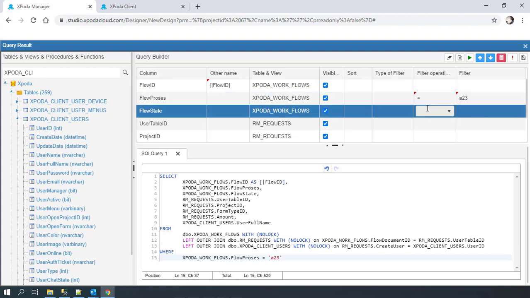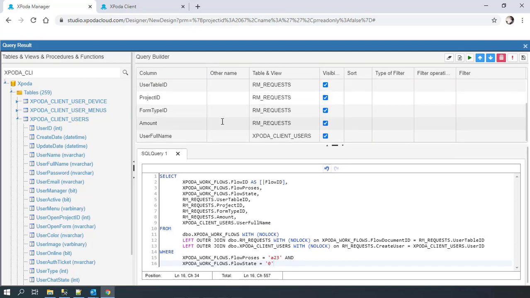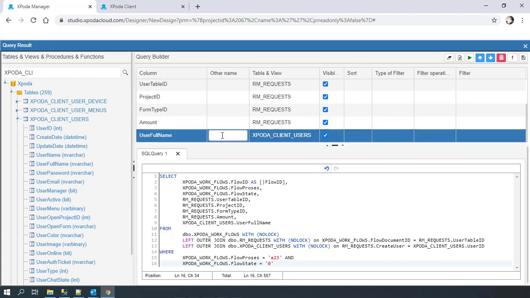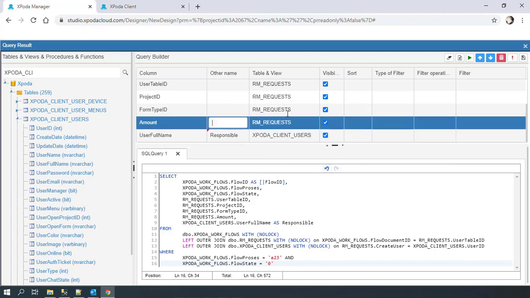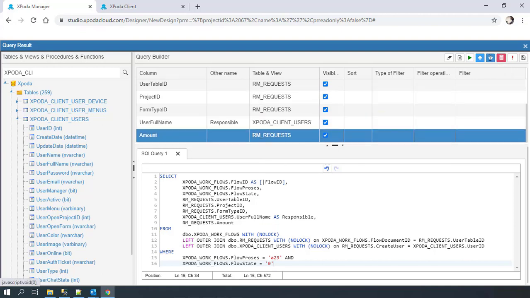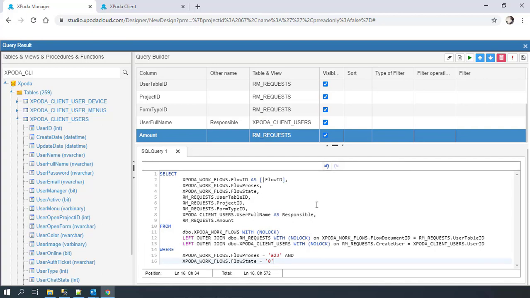Flow state will be filtered into the query. Select equal from the filter operations, 0 from the filter. Edit user full name's other name. Edit the SQL query.